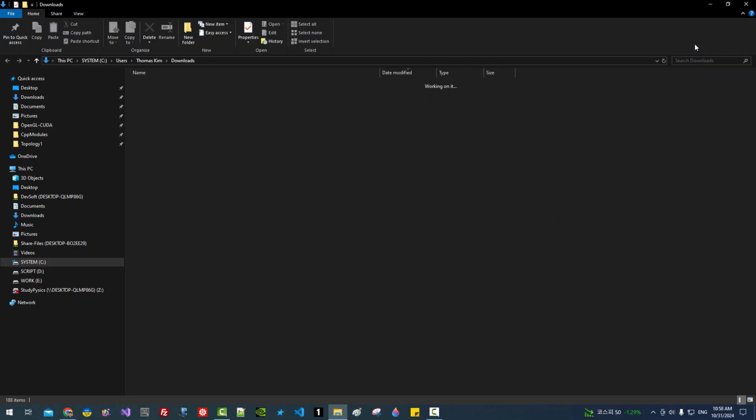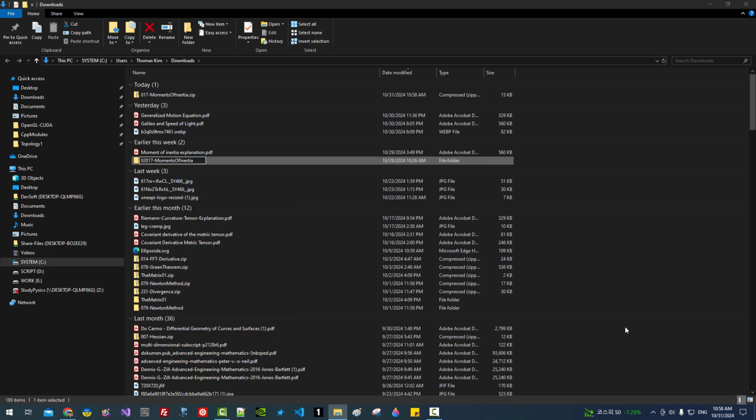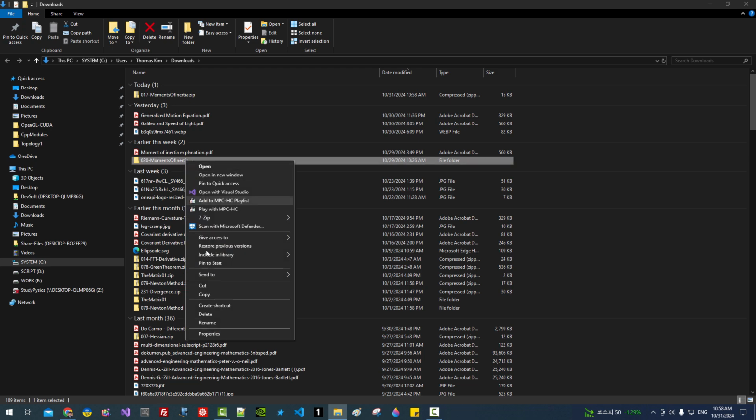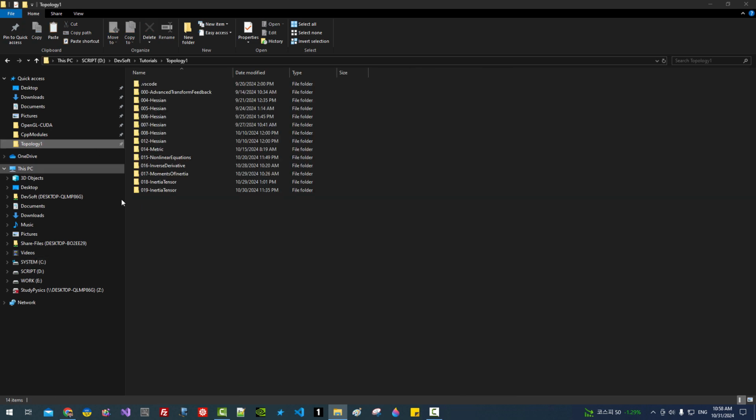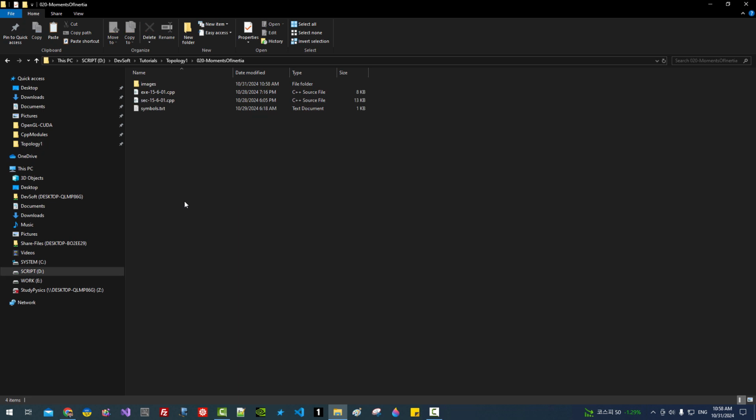Click this link. Show in folder, unzip it, rename it 020. Copy the folder, paste it in your working directory. In this folder, copy, paste, rename it 02. Now open up Visual Studio Code.